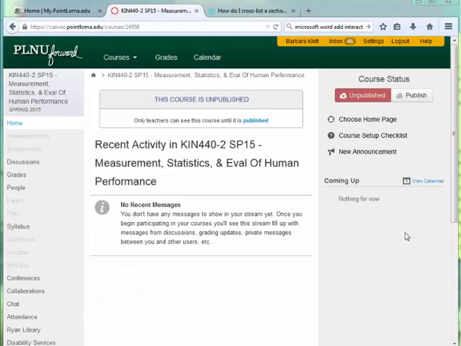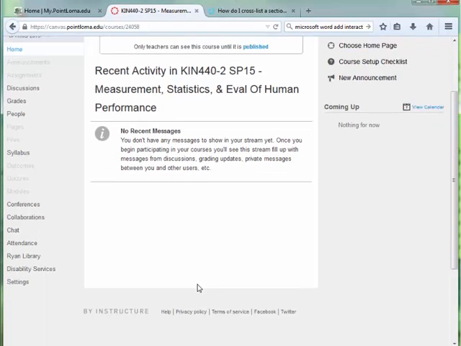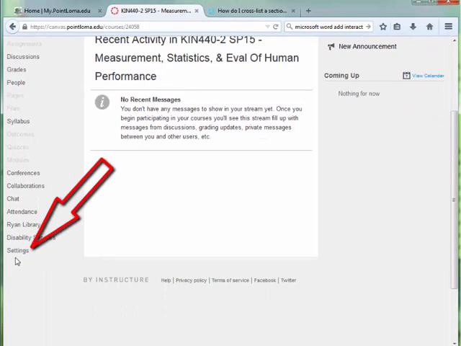So now I'm in my second section and I want the students from this section to populate into section 1. To do that process, I scroll down toward the bottom and in the navigation menu click on the Settings link.